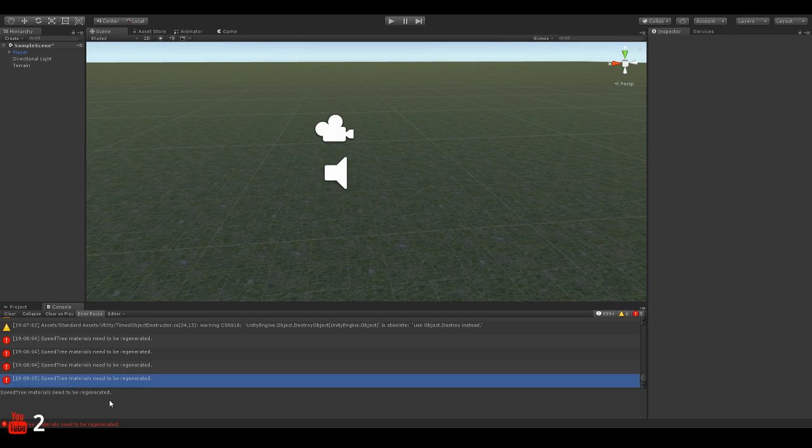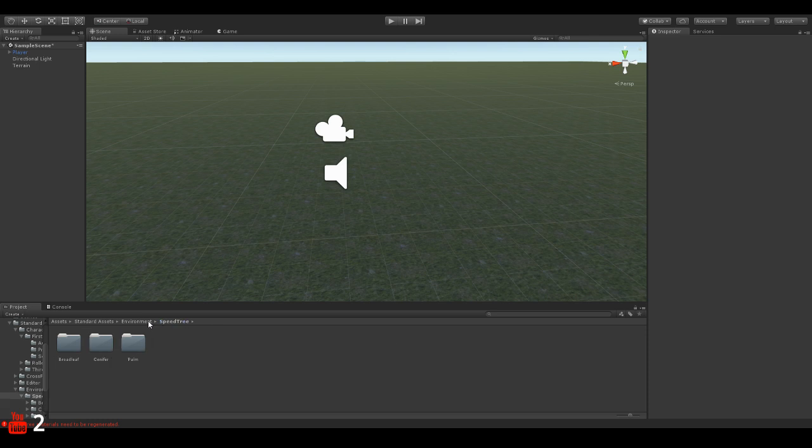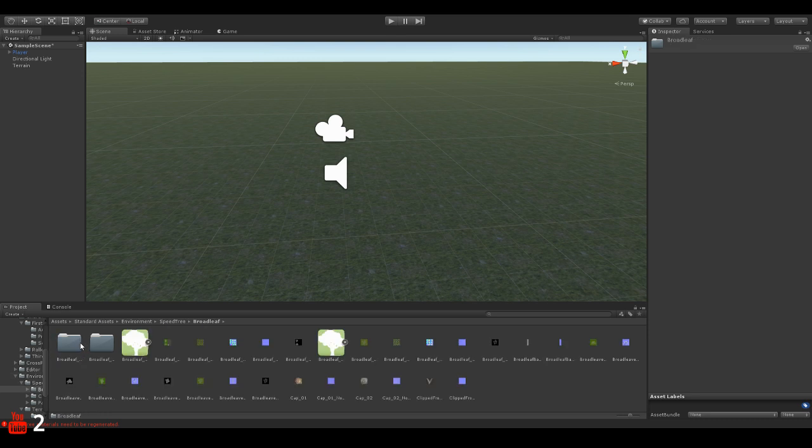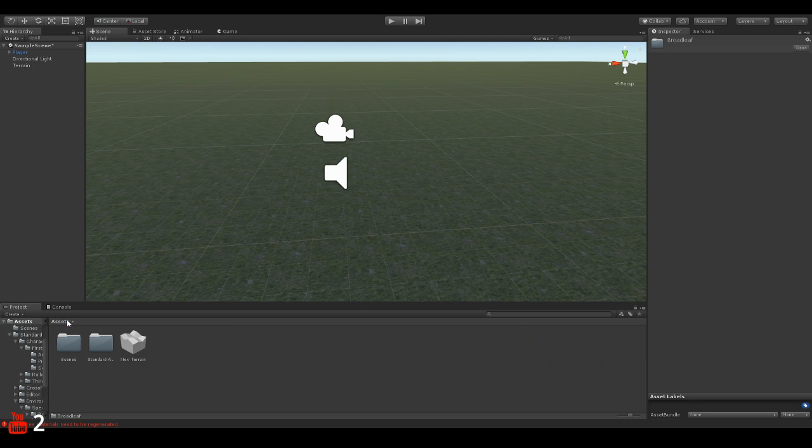So it looks like speed tree materials need to be regenerated. Let me check that. Speed tree. I don't know what it means. Because I'm guessing it's saying that basically all these materials need to be regenerated.